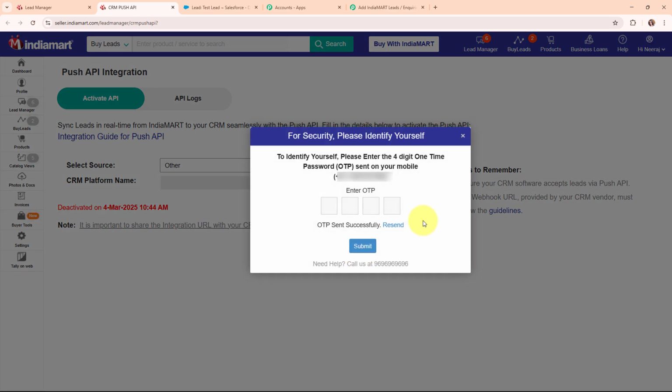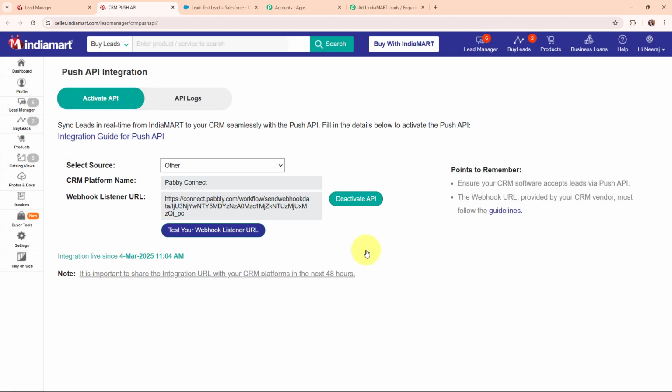and then I'm going to click on this click to generate OTP. And then here it is asking me to enter the OTP that I have received on my phone. So here I'm going to enter the OTP. And now, after entering the OTP, I'm going to click on this submit. And here you can see we have successfully set up a webhook inside our IndiaMART account, or you can say we have successfully connected our IndiaMART with Pabbly Connect.